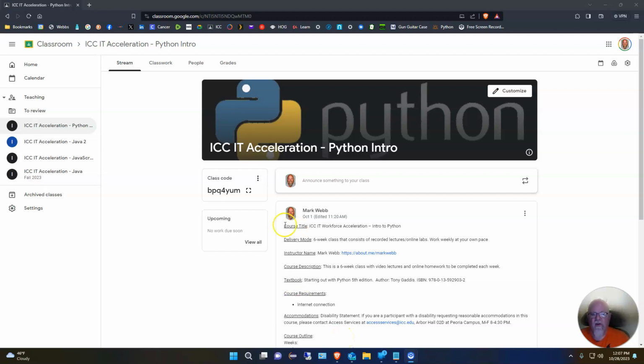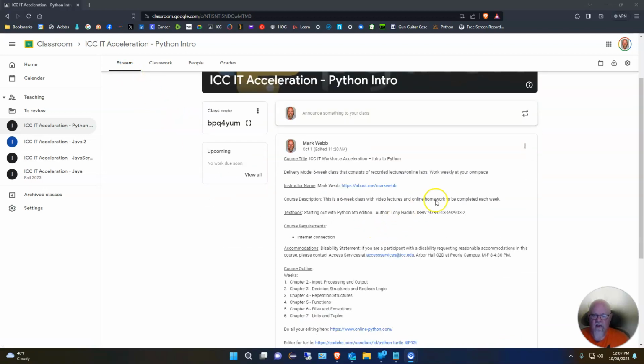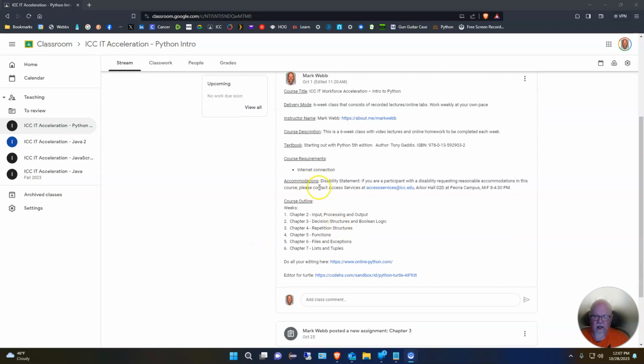So if we take a look at what we have going on here, there's four tabs across the top. We've got Stream, Classwork, People, and Grades. Under Stream, we've got a nice little syllabus of what's going to be covered. I'm not going to read each one of these to you, but basically it gives a basis of what we're going to cover. Some contact information for me, course description, what you basically need. You're going to have some kind of an internet connection. If you need any accommodations, how to contact ICC for those. And then here's the course outline.